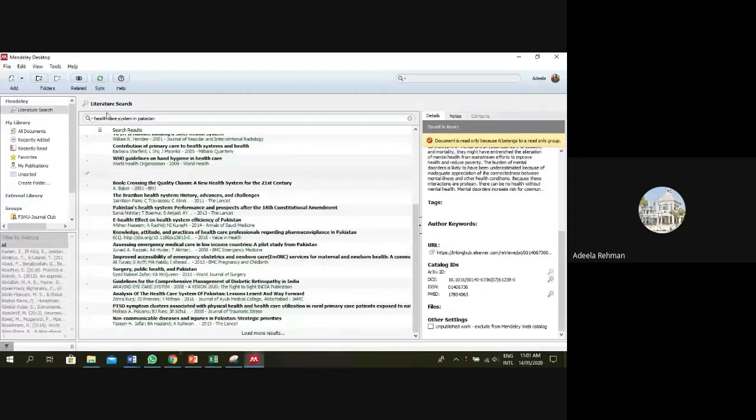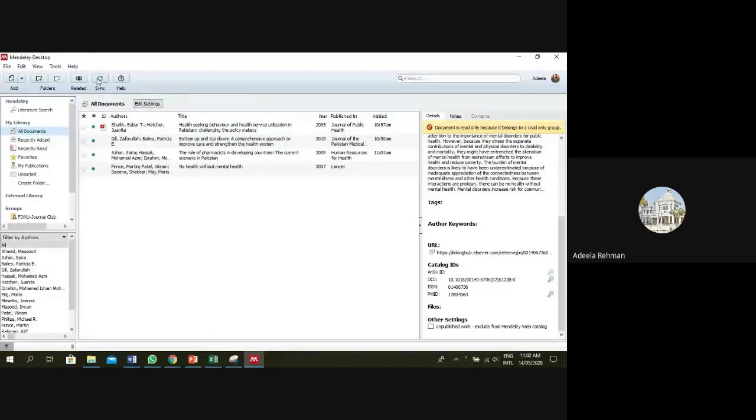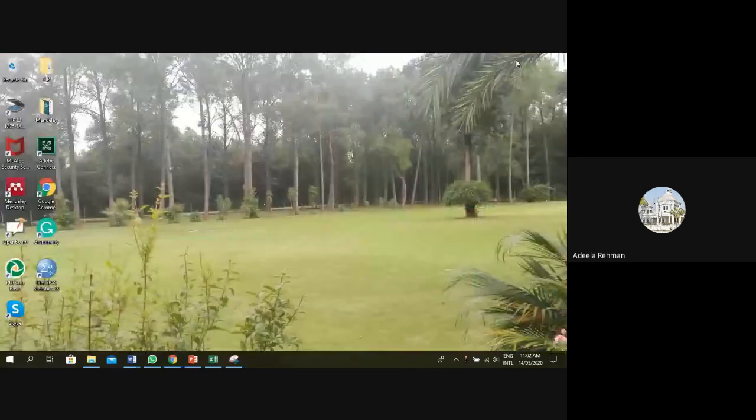So in the Mendeley desktop, usually when you save in your all documents and you click on sync, the PDF automatically appears. If it is not appearing, you might close your Mendeley desktop and again reopen, then it will solve your problem. I'm again reopening this.